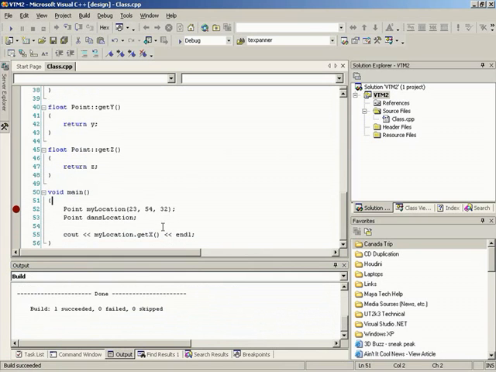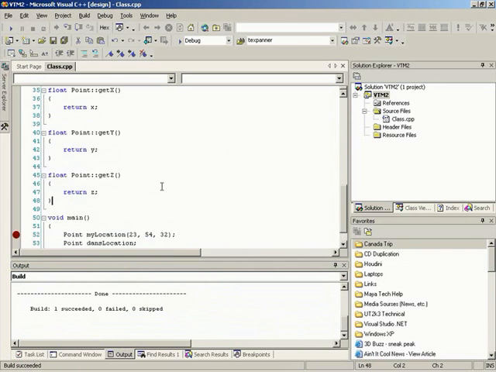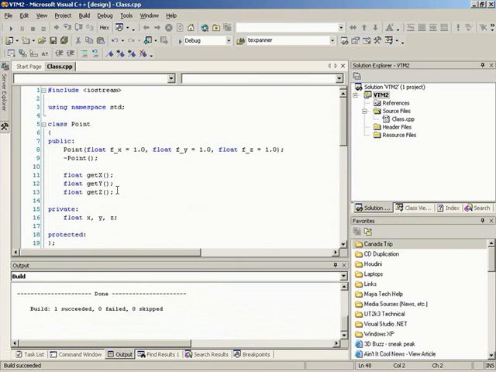Now, how do we change x, y, and z? Because of the private, we can't even change them, right? Right. So what we need to do is come up to here and add set x, set y, and set z. Yeah, so that instead of just indirectly getting the information, we can indirectly set it. So we can come in here, copy these again. I know, I'm lazy, but come in here, set x, set y, and set z.